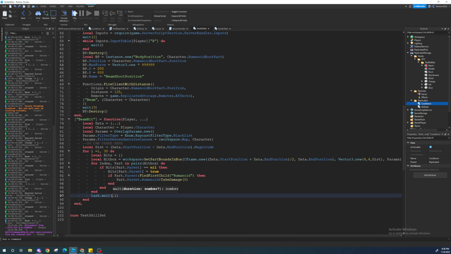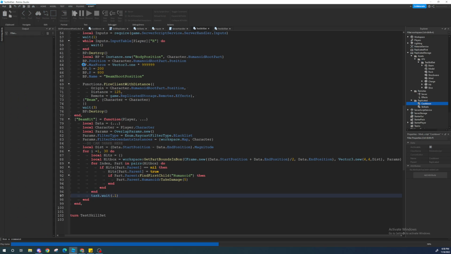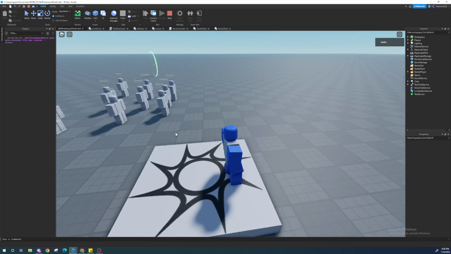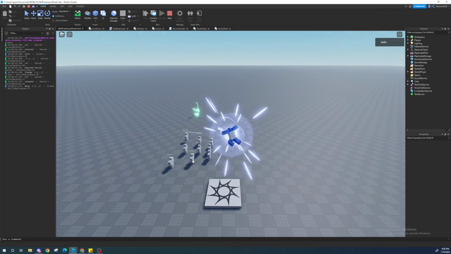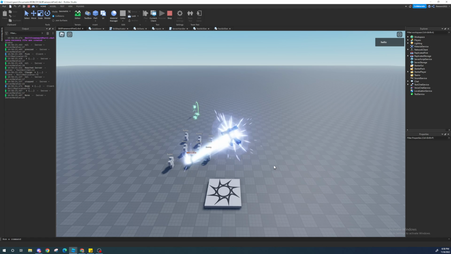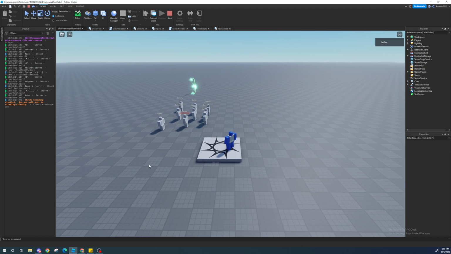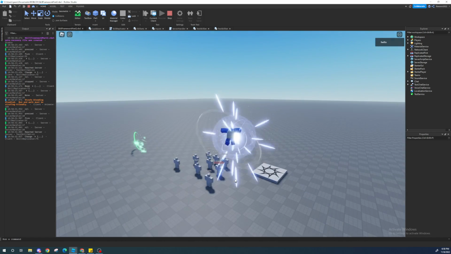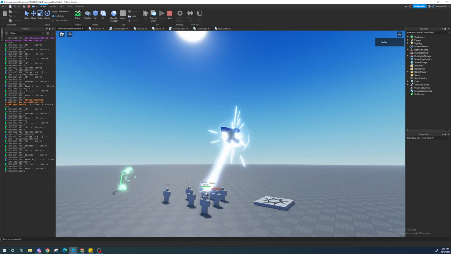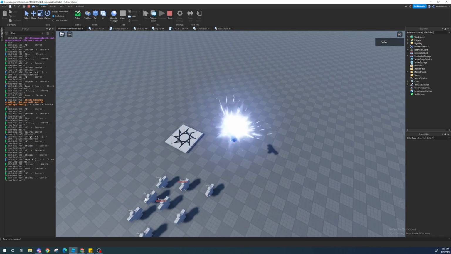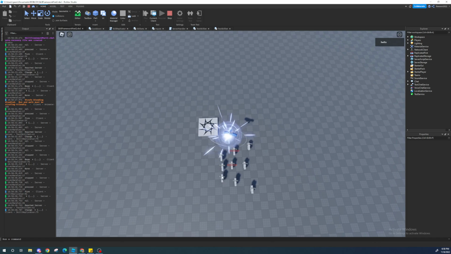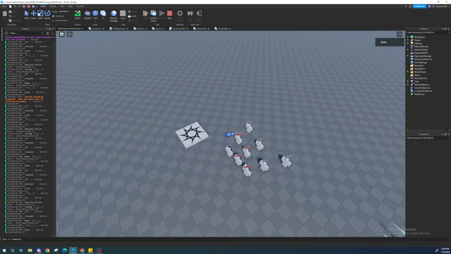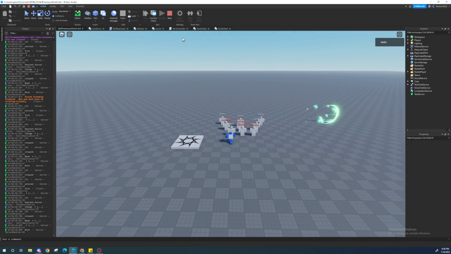So already the damage should work. I go in game and I launch it at somebody, it should already do damage. Nice. And it should be able to hit multiple enemies. I don't know how I can show that easily though. I think I'll just aim in between these two. Yep, as you can see, hits both of them. Nice and simple.